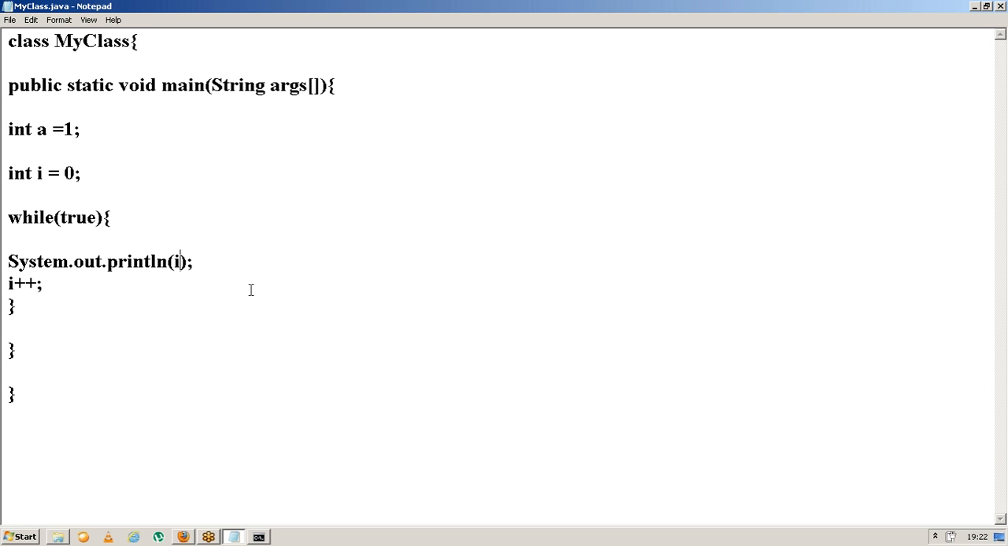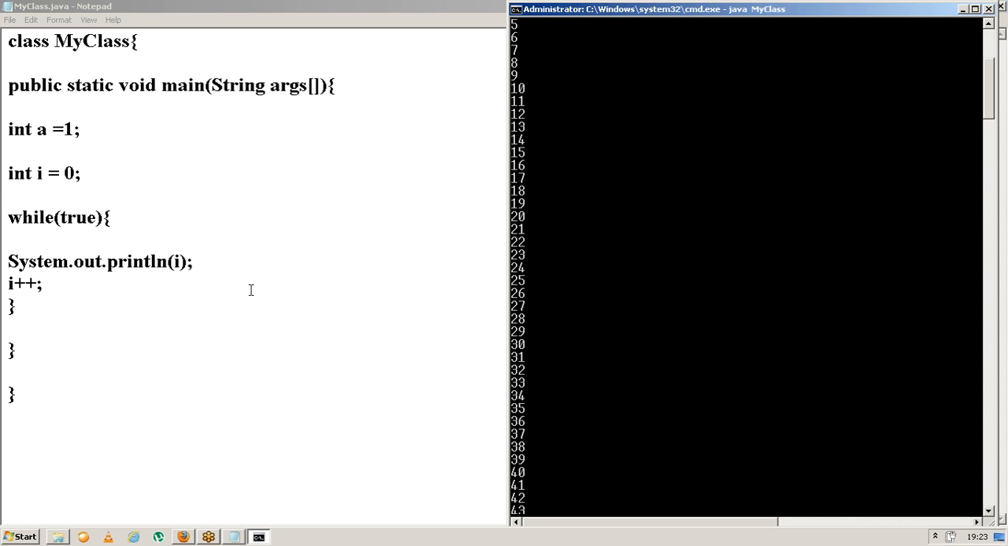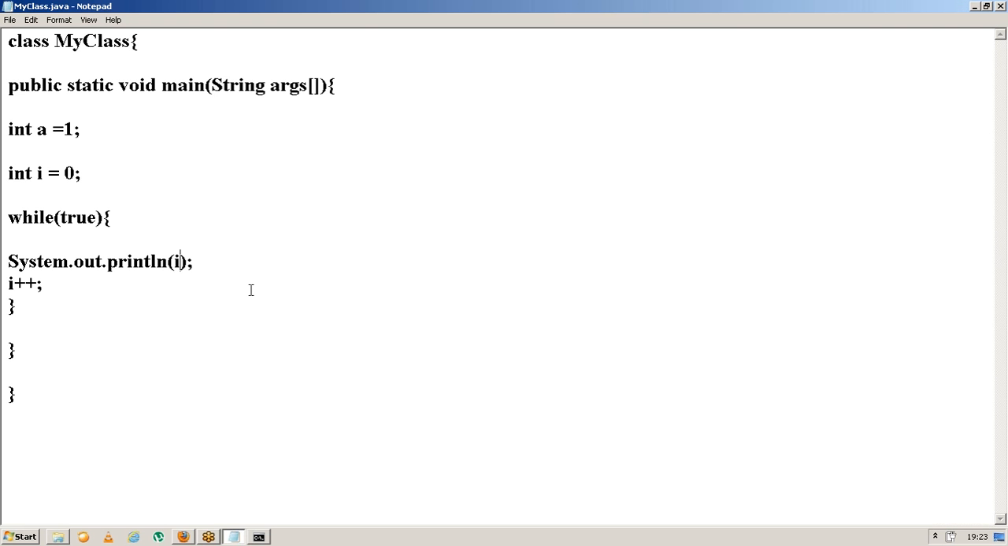Actually, it shouldn't, but maybe. So, while true, print i, i plus plus. It'll again be an infinite loop, right? Exactly. It became an infinite loop. So in the output section, you can find 0, 1, 2, 3, 4, and so on. Let me check it now. It was compiled successfully and executed. So now we can find the expected output here.